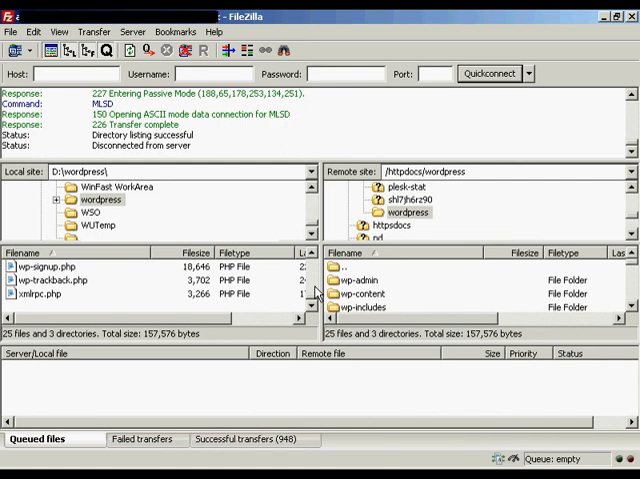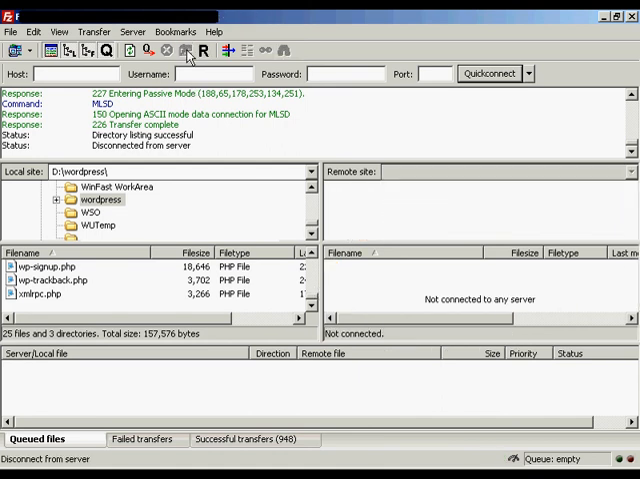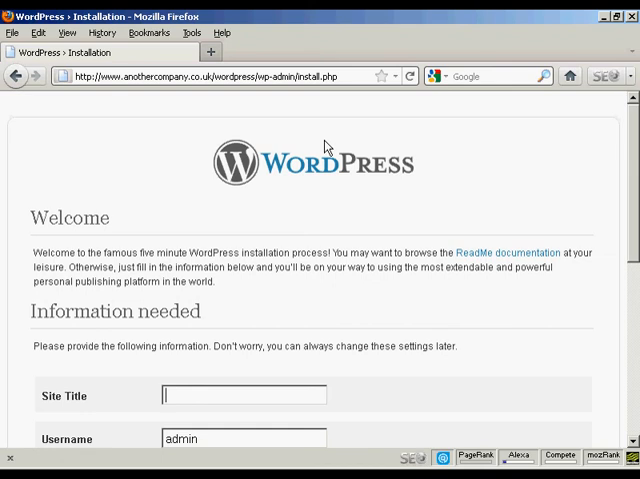Okay, that's all done, so all I need to do now is log off the server and log on to the setup for WordPress. Okay, you need to come here to this page, the installation page, which will be your URL. In this particular case, it's anothercompany.co.uk. If you've got it installed in a subdirectory like I have here, which is WordPress, you need to come to that and then wp-admin/install.php. If you're installing this in the root directory, of course, you wouldn't have the WordPress directory.